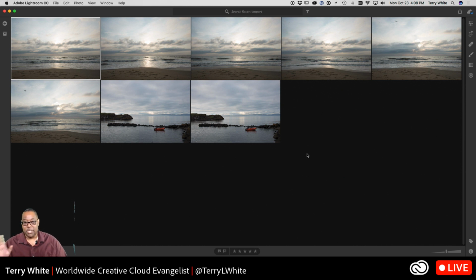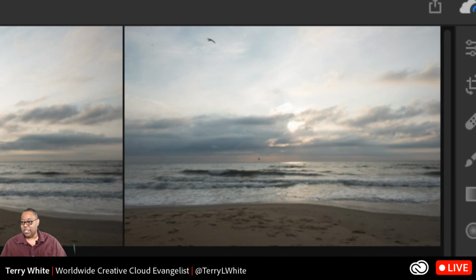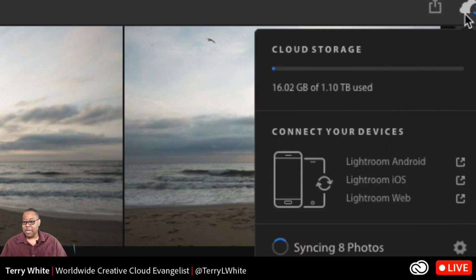It's still in the drive, but I can import more later, or I can work with these, which I'm going to work with these. Now, here's the big difference. Right off the bat, you'll notice in the upper right-hand corner, there's a little animation. That little animation is that it is syncing those 8 photos. So anytime you import images in Lightroom CC, by default, automatically, it will start to sync and back up those photos.